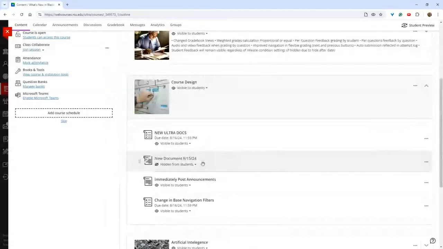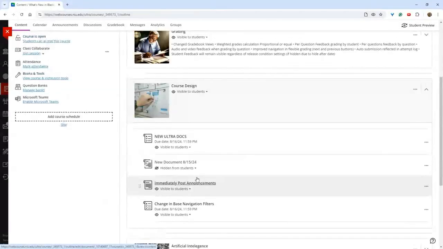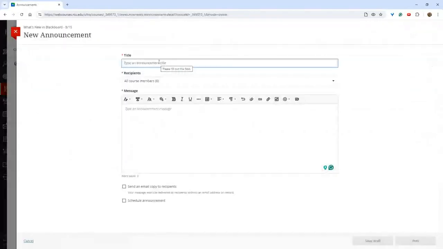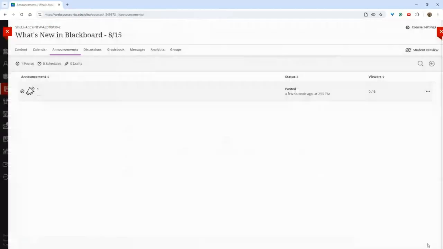Another change is that in the past, if you wanted to add an announcement to your course, you had to schedule that announcement. So if you wanted it to send now or close to now, you would just have to schedule it for that. Now they've added the ability to go into announcements up here at the top and create it. We'll just add some stuff here. You can still schedule that out if you want, but you click to do so. If not, it will post that announcement automatically. So now it's been posted. A new feature that was added.